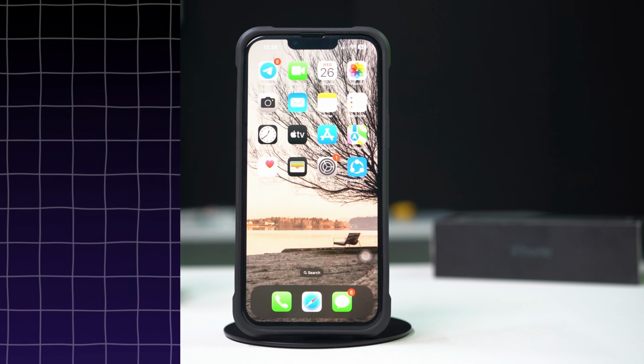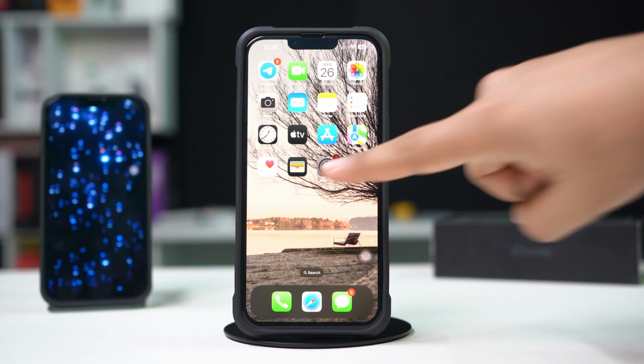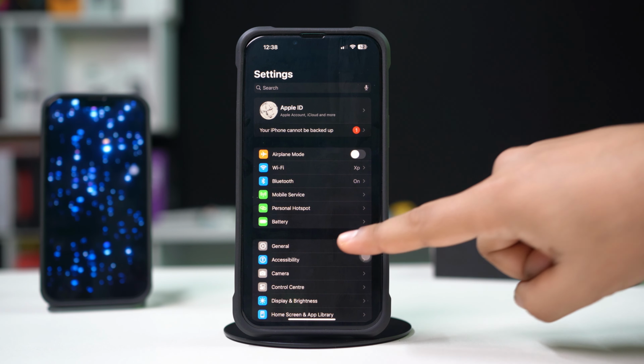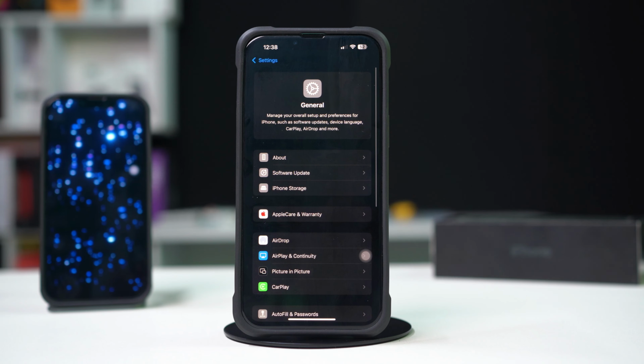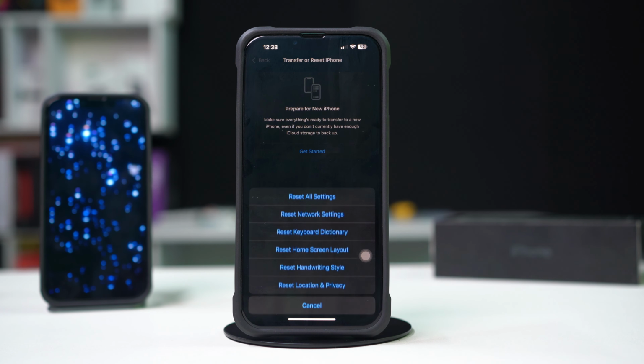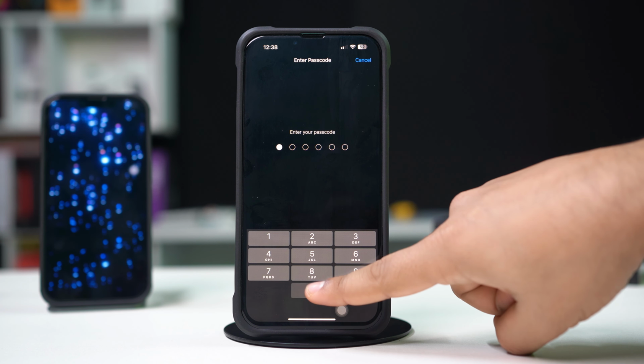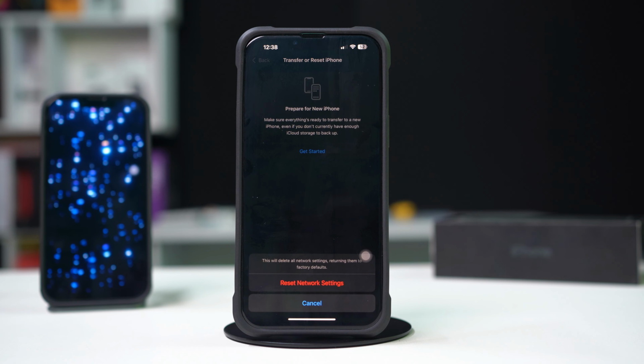Solution 4: Reset network settings. Resetting your network settings can fix misconfigurations. Open Settings on your iPhone, scroll down, tap on General, tap on Transfer or Reset iPhone, then select Reset. Choose Reset Network Settings and confirm your choice. Note, this will erase all saved Wi-Fi passwords.